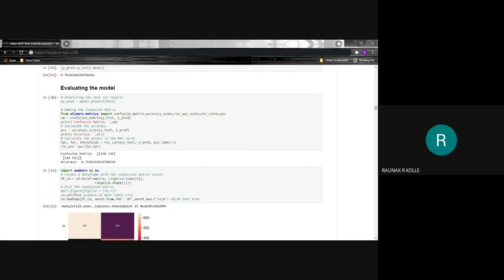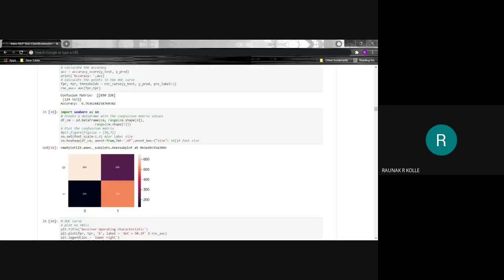We then import a seaborn library to create the data frame with the confusion matrix values and plot the confusion matrix. We then plot a heat map for the confusion matrix, and this is the depiction of the heat map.